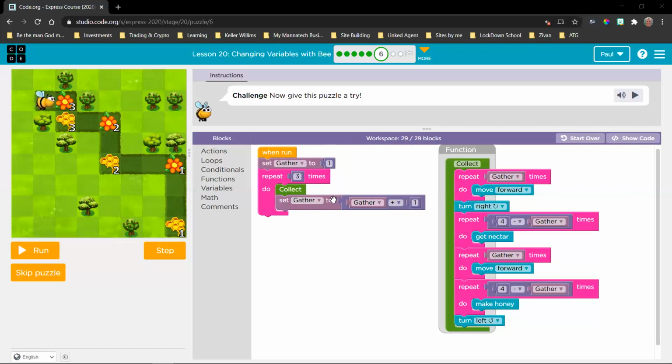So the third time this runs, the gather's value is 2. We're adding another one. It is now 3. And it's going to stay 3 for this entire sequence because we haven't gone through this. We haven't set gather again. So we're just going into this function, although the place where we set gather is there at the top.